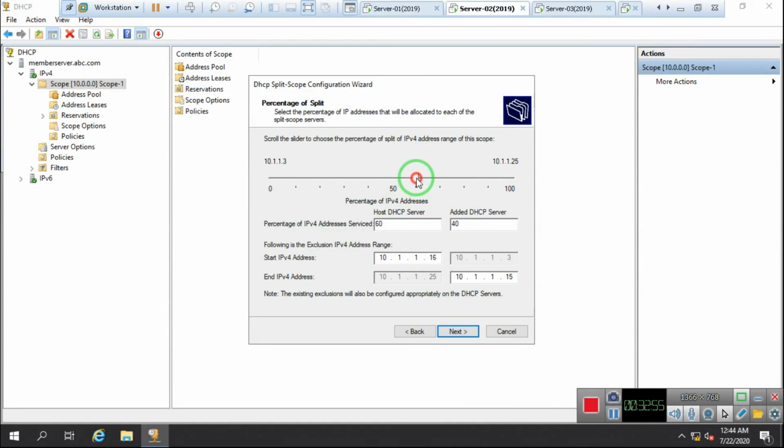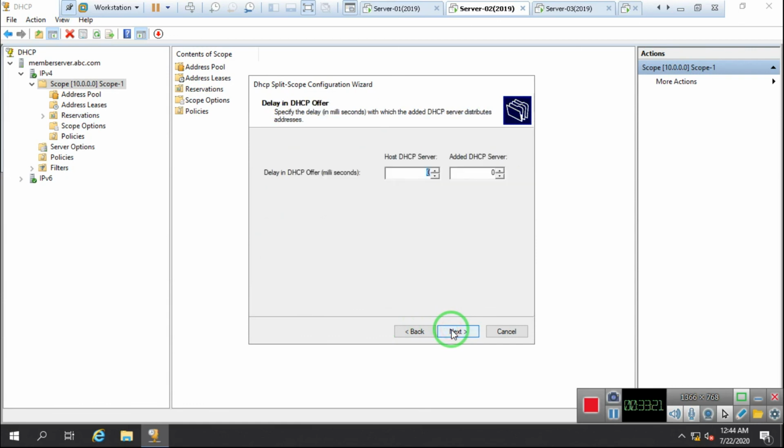I want 60-40. I want 60 to mean my server 2 provides 60% of the IP addresses and server 3 provides 40%. As you can see, if you want to go 50-50, you can go 50-50 as well. Okay, fine, we can go 50-50. Now click on next. Now DHCP server 1 provides 50% of the IP addresses and DHCP server 2 also provides 50%. Okay, now click on next.